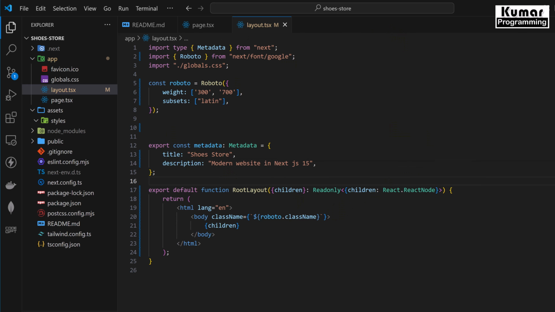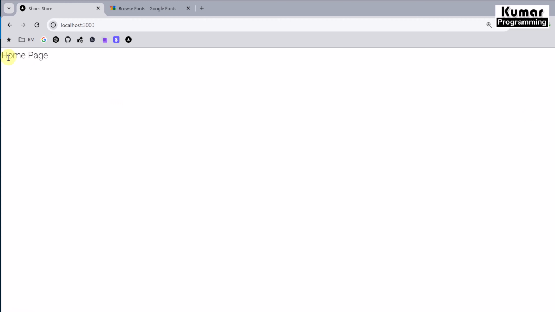Great. Now let's see if our Roboto font is applied. So now if you see here, our Roboto font is applied here and you see our title is coming as shoe store, right? So it's working fine.